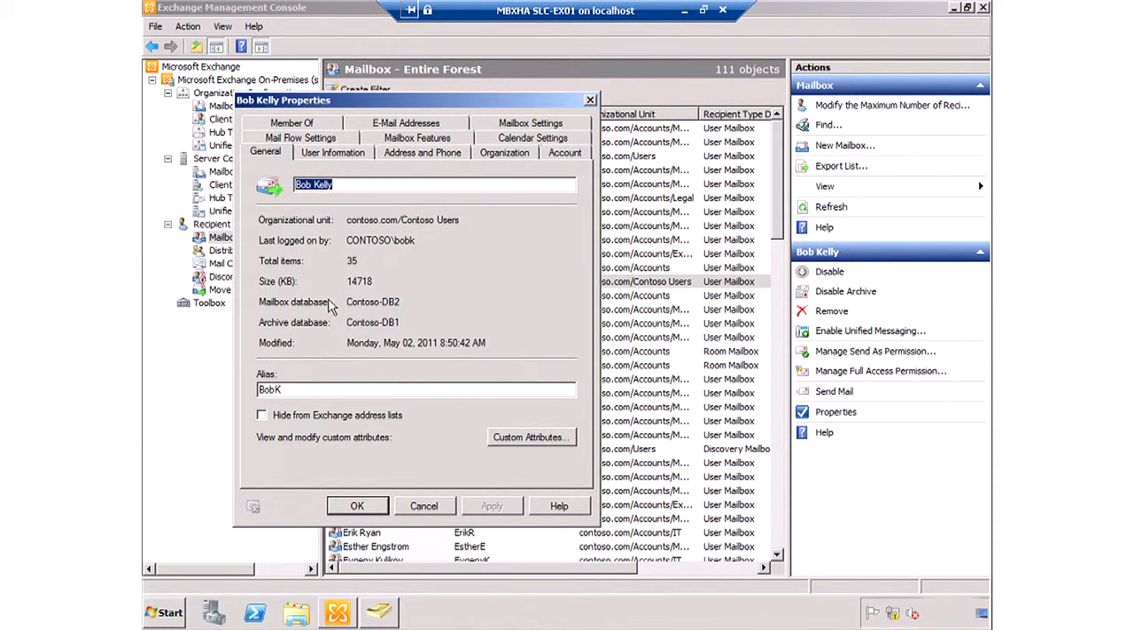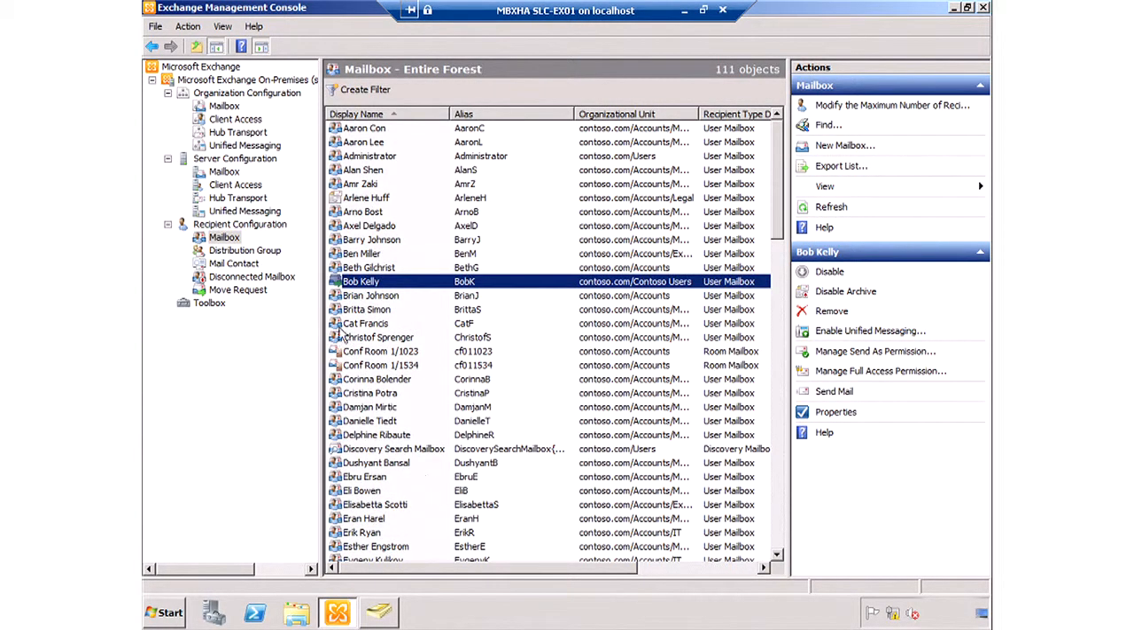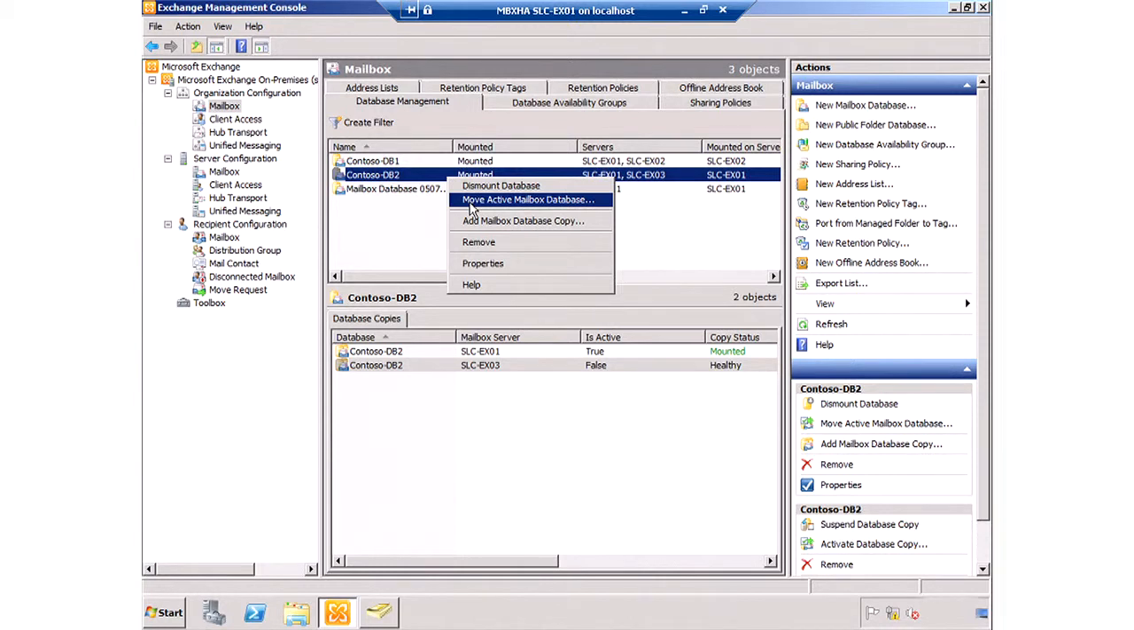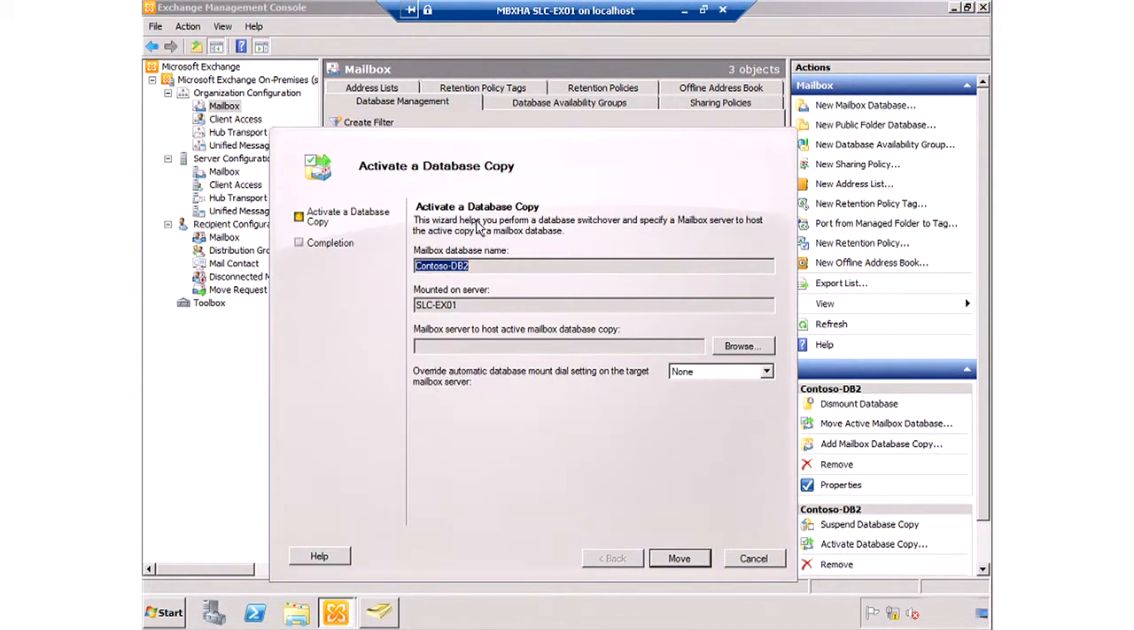I can see that his mailbox database is currently active on Contoso DB2, which is the one I just created a copy of. So what I'm going to do is go back to that mailbox database copy, and if I right click, I can say Move Active Mailbox Database. Now from an administration point of view, this is just simulating a failover, but it's the same process as it automatically failing over to another server. So I say Move Active Database Copy.